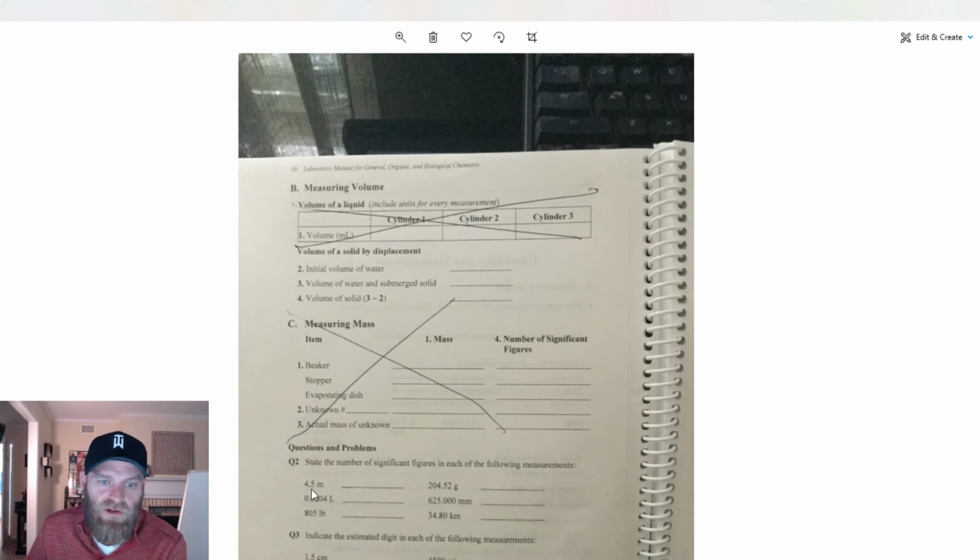So what does that mean? That means, for example, make sure y'all can still see what I'm seeing. 4.5 has two significant figures. Two whole numbers, that'd be two significant figures. Let me bring y'all to me for this. Okay.